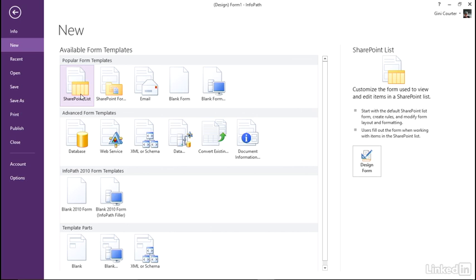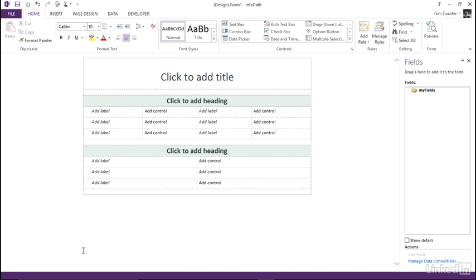And the reason is that InfoPath as a product is no longer being improved. There is no InfoPath 2016. This is InfoPath 2013, but this is the version that we'll use with SharePoint.